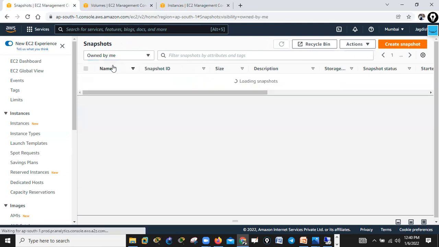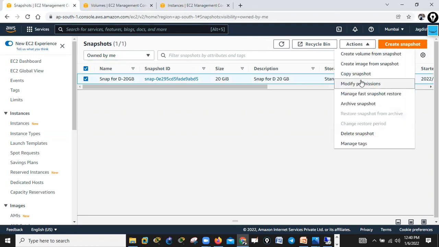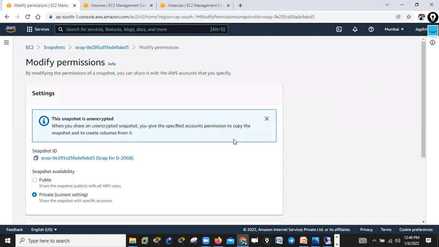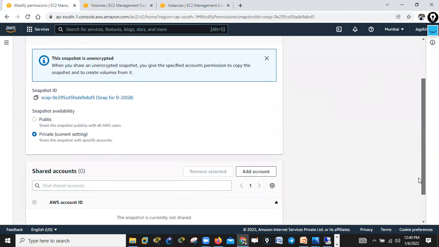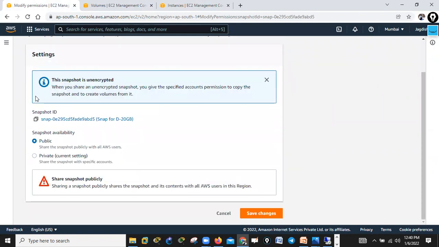Let me select this snapshot and let me say what I want to do now. I want to copy the snapshot. Before copying the snapshot, you can modify the permissions. Right now it is private. If I want to make it public, you can make it public.